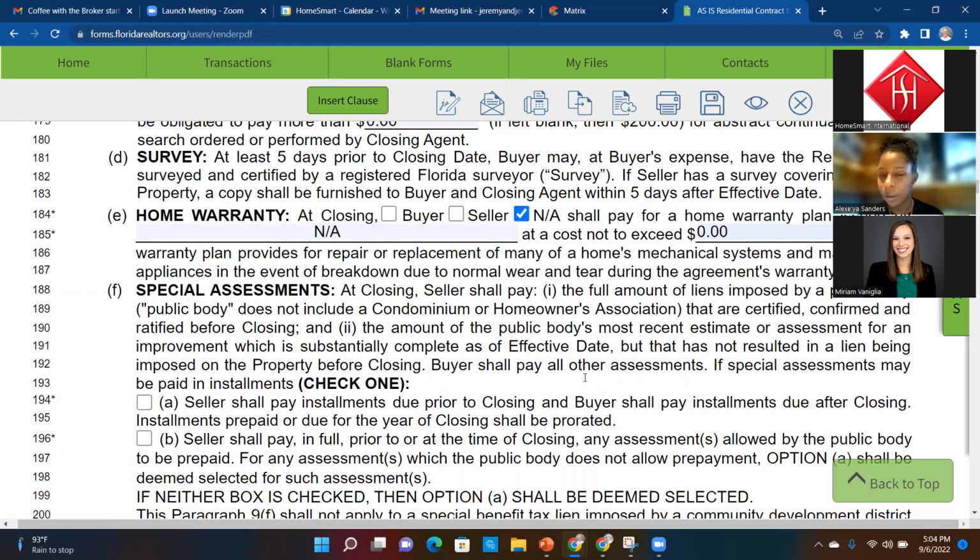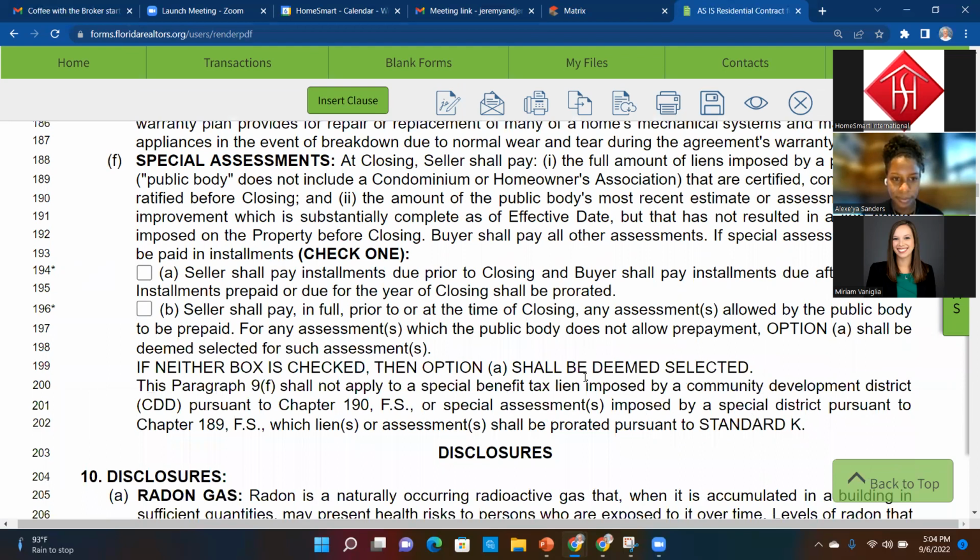Okay, moving on down, special assessment. Okay, so look here. See, public body does not include a condo or HOA assessment, special assessment, okay? This is only for an SSA that's been added to the taxes, okay? So that's what this applies to. So for the most part, it's box A.